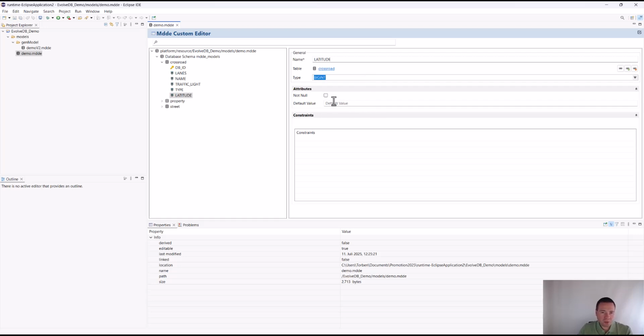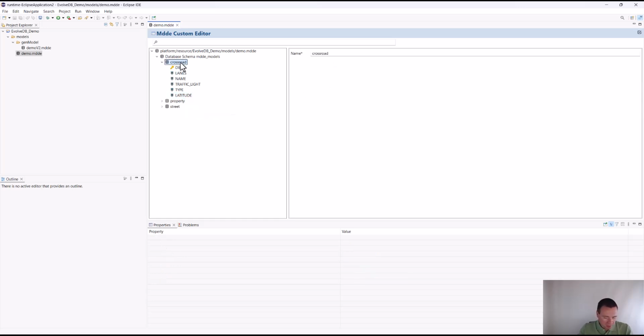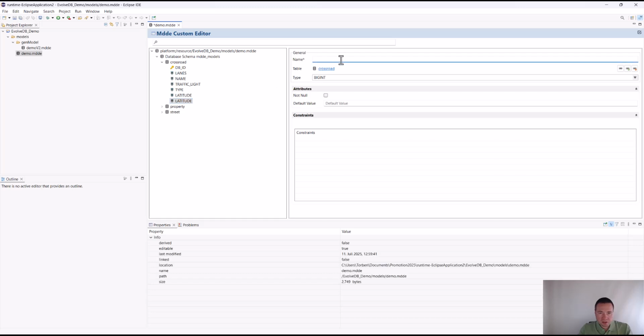If we want to set the column not null, we can select this checkbox, but the column should be nullable, and we don't have a default value either. So now we can copy this column and add the column longitude.